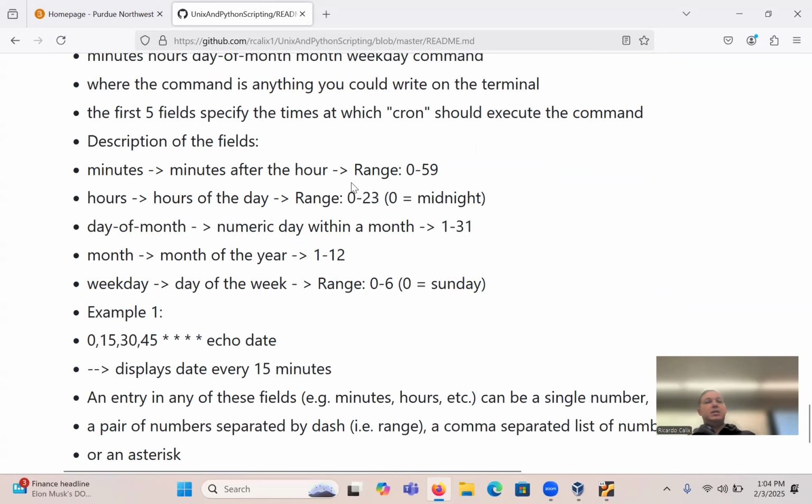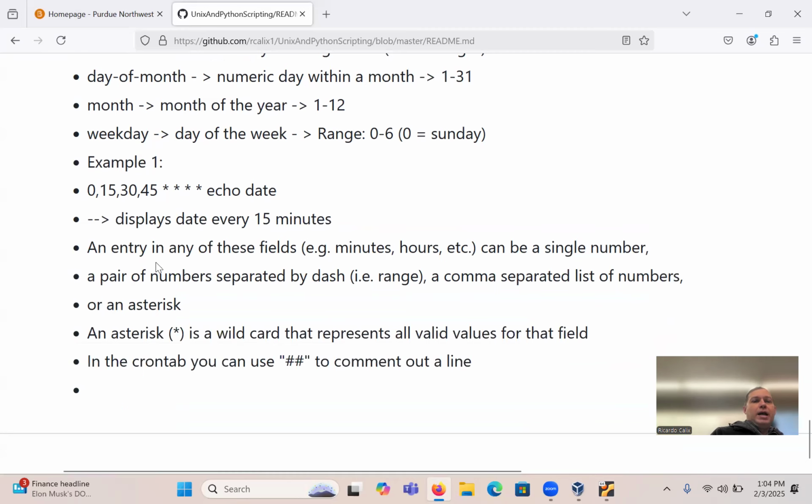Minutes range from 0 to 59. Hours is the hour of the day, military time, 0 to 23, where 0 is midnight. Day of month is the numeric day within a month, from 1 to 31. Month of the year is from 1 to 12. And weekday ranges from 0 to 6, where Sunday is equal to 0. An entry in any of these fields can be a single number, a pair of numbers separated by a dash, which is a range, a comma-separated list of numbers, or an asterisk, as we defined it. Did I answer your question?